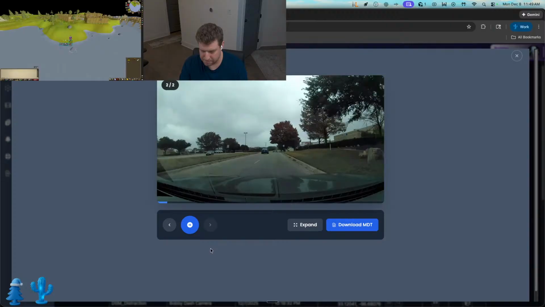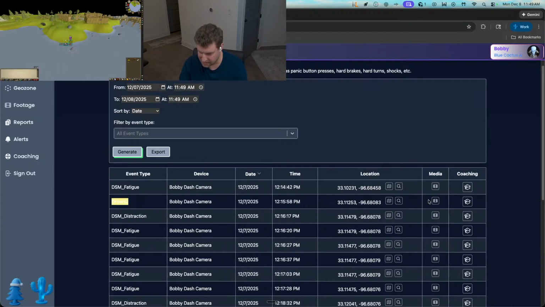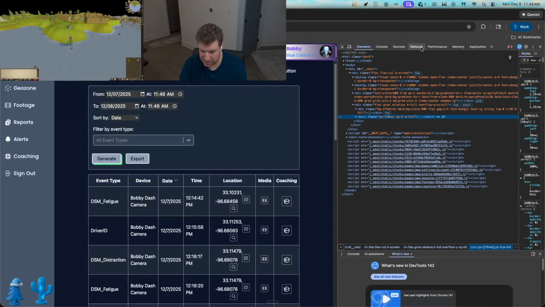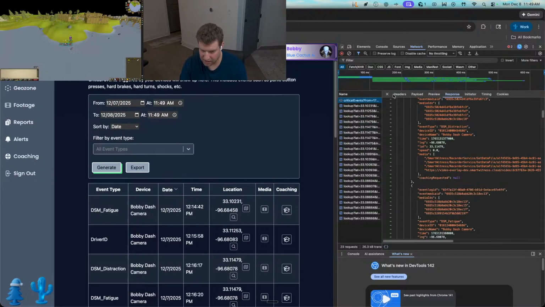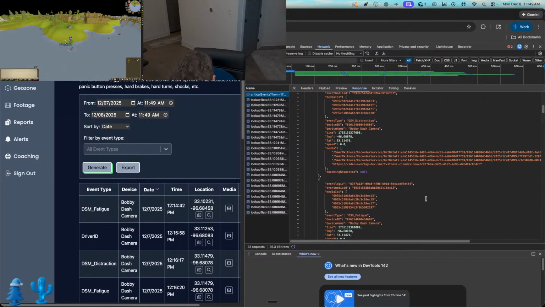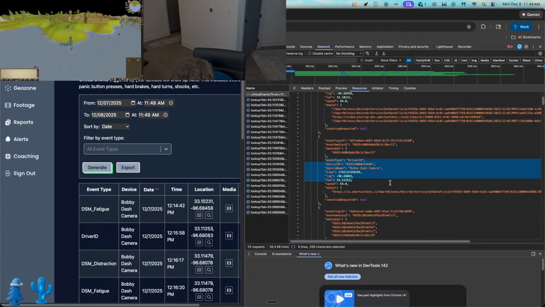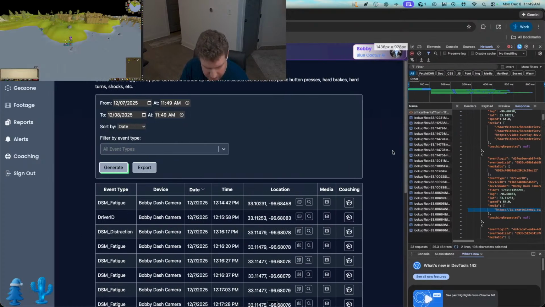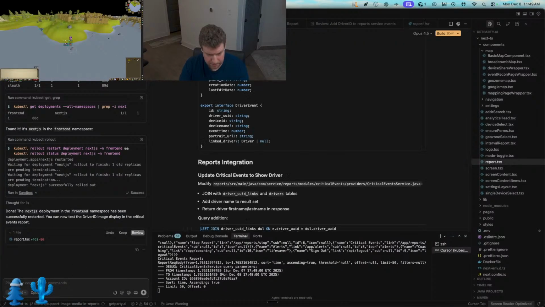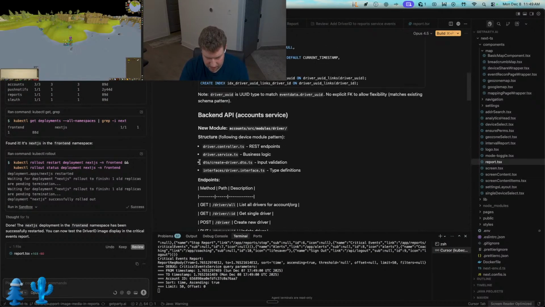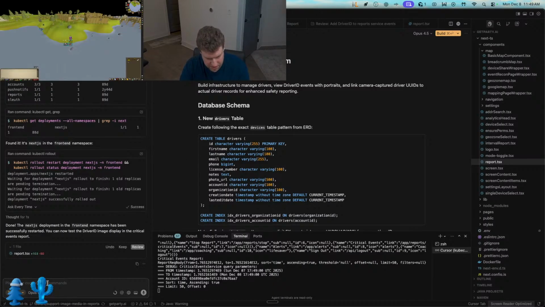And in the driver ID scenario, it's just an image. I don't look too hot right there. So if I go to inspect network and we run this again and we look at the response object, you can see now that here's an event type driver ID, right? And it has some media associated with that driver ID. Cool. So now that we have that done, go back, let's switch to plan.